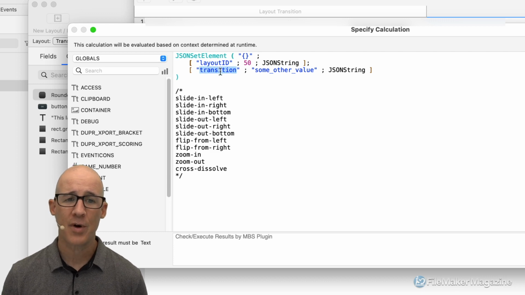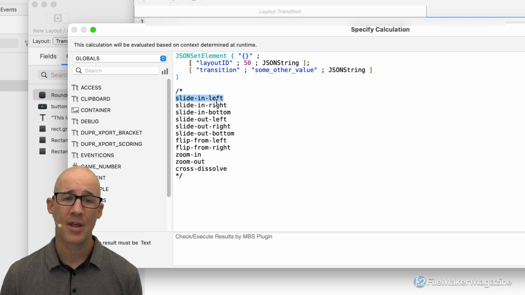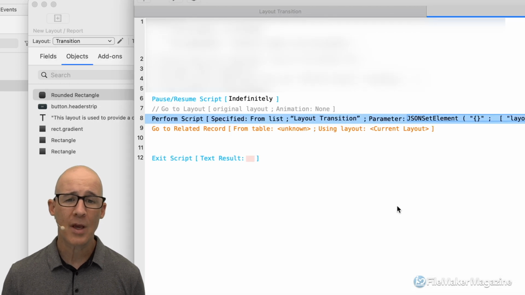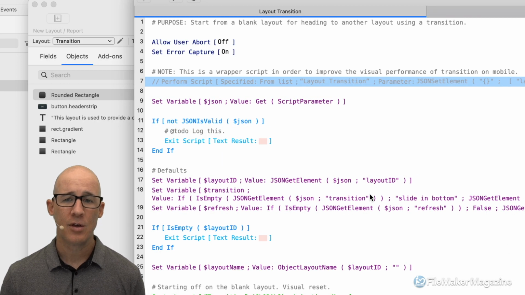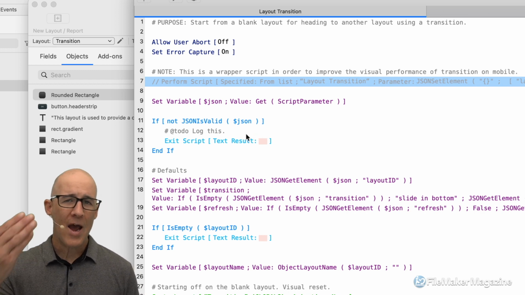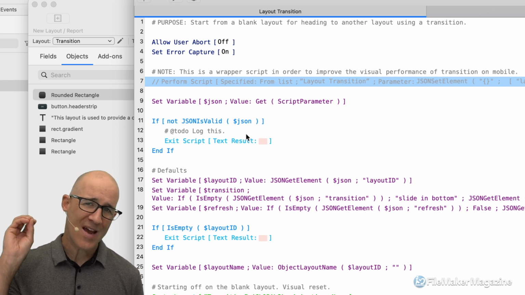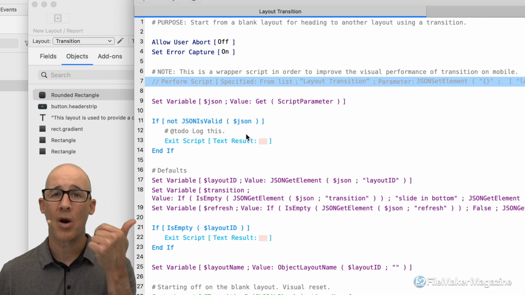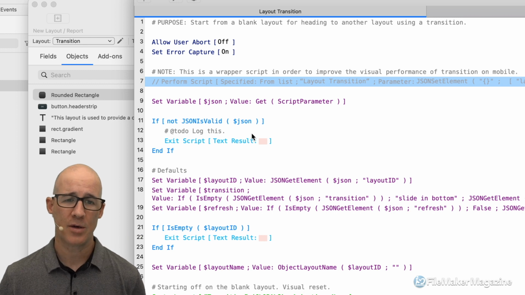The transition right here simply is just going to take the same names that I use, and I have them right here so that I can copy and paste them. If I want to cross dissolve, I copy that, and I'm passing that in as a parameter. So when we look at the script itself, you can see how simple it is. Let's go through this. When I call layout transition, what I'm passing into this script is the layout that I want to go to, but also the animation that I want to use.